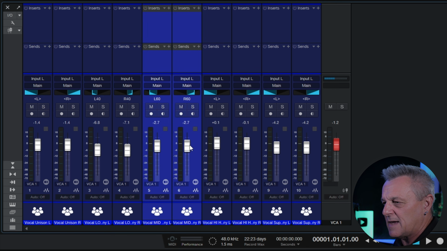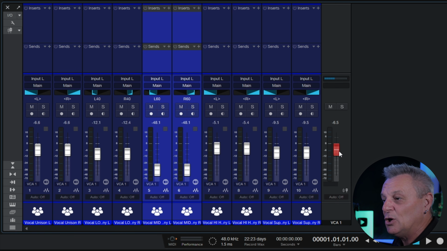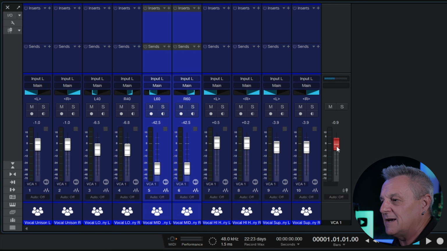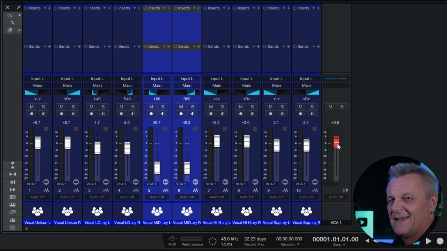So let's just grab this pair here. I'll drag them drastically down like so. And then as we move our VCA, that new relationship between the faders is maintained. As I said, that's probably fairly obvious, but worth understanding because it relates to the next really cool thing about VCAs, and that's the way they handle automation.